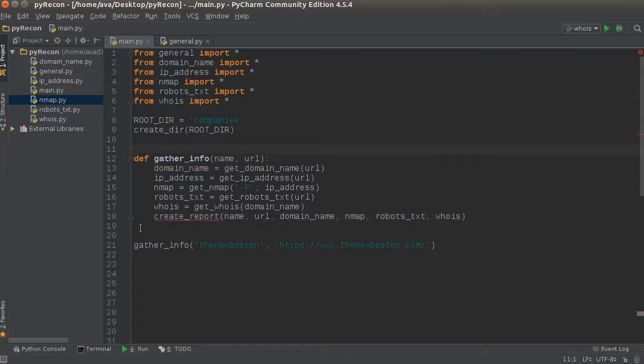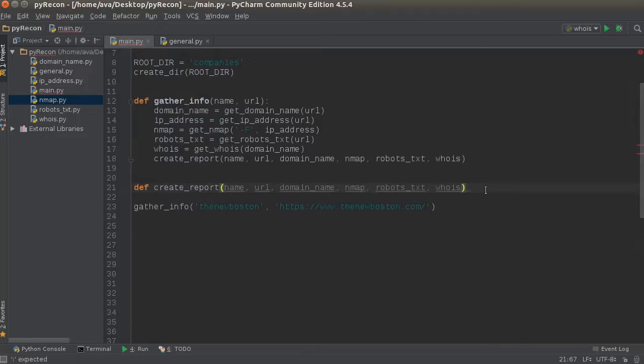Alright, so now we actually have to create this. So again, all this gather info function does is it runs all these tools and gets the results, and now this create report is just going to save them to a text file. And we can actually just use this if you want to be really lazy about it, since we'll just keep all the same parameters.